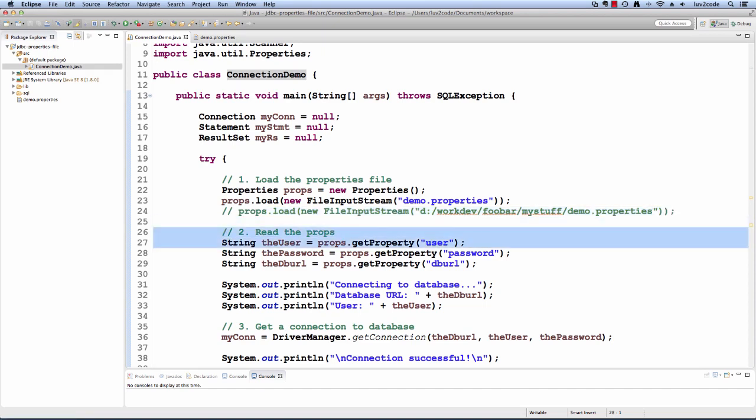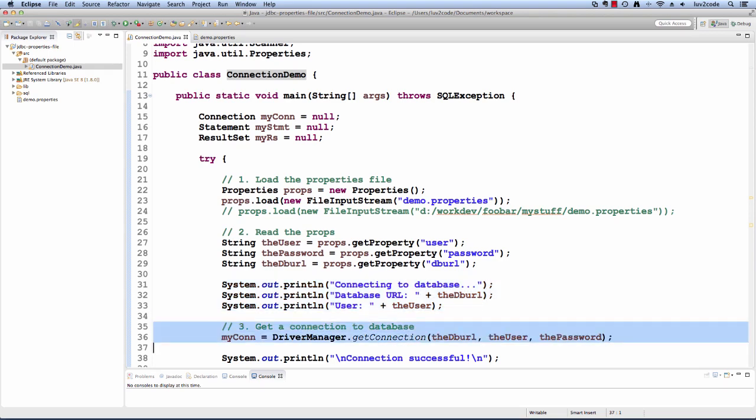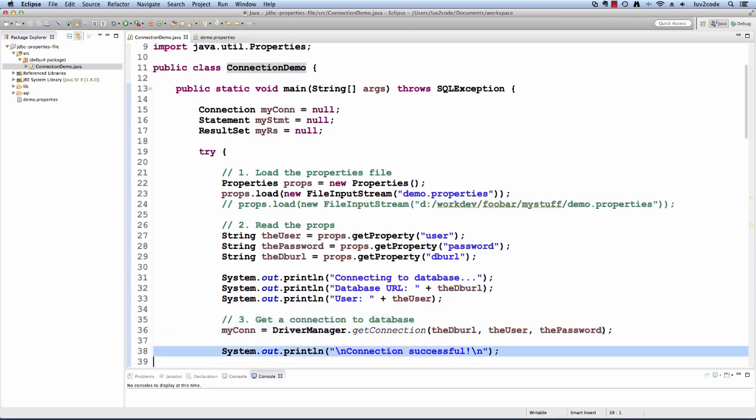Now, once the properties are loaded, then we can start reading some of the properties data. So first I'll read the user, then the password, then the database URL, and I'll assign those as string variables. And then I'll just print this information out to the console, everything except for the password because of security, right? But then I'll use these variables here to get a connection to the database. And if everything is successful, then we'll print out connection successful.